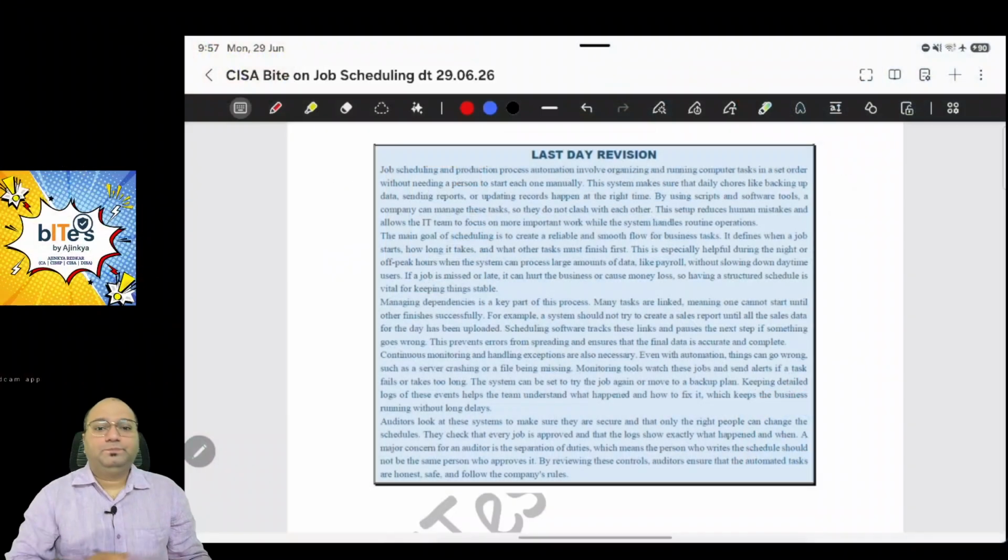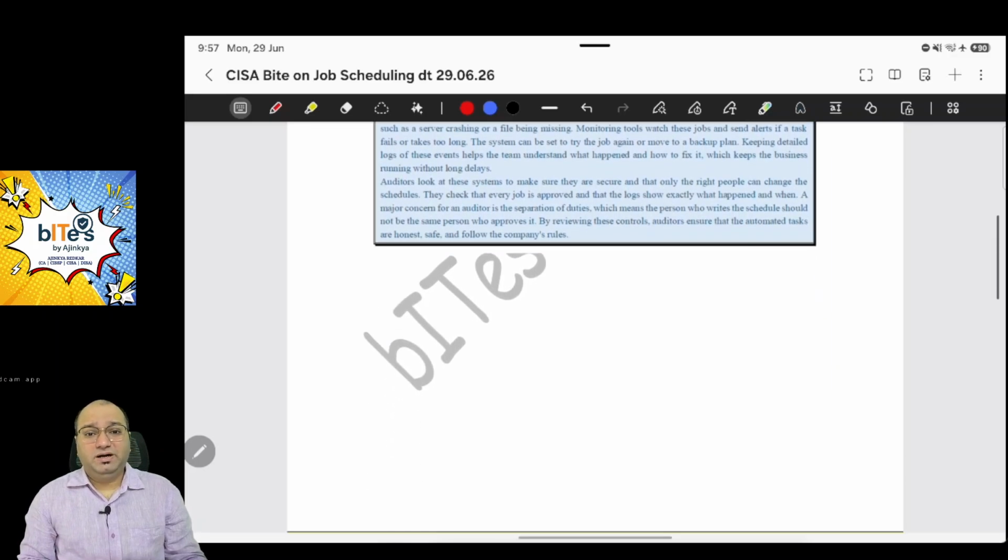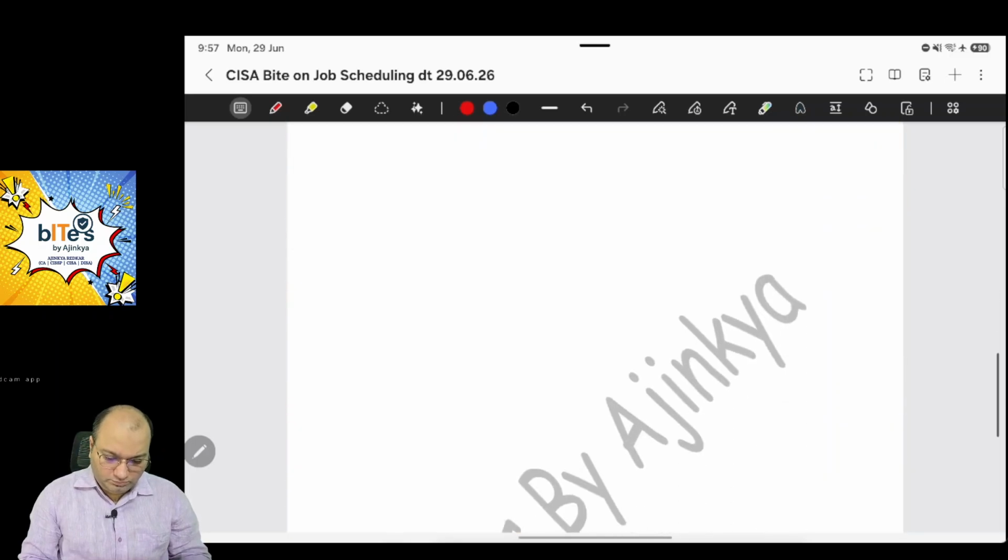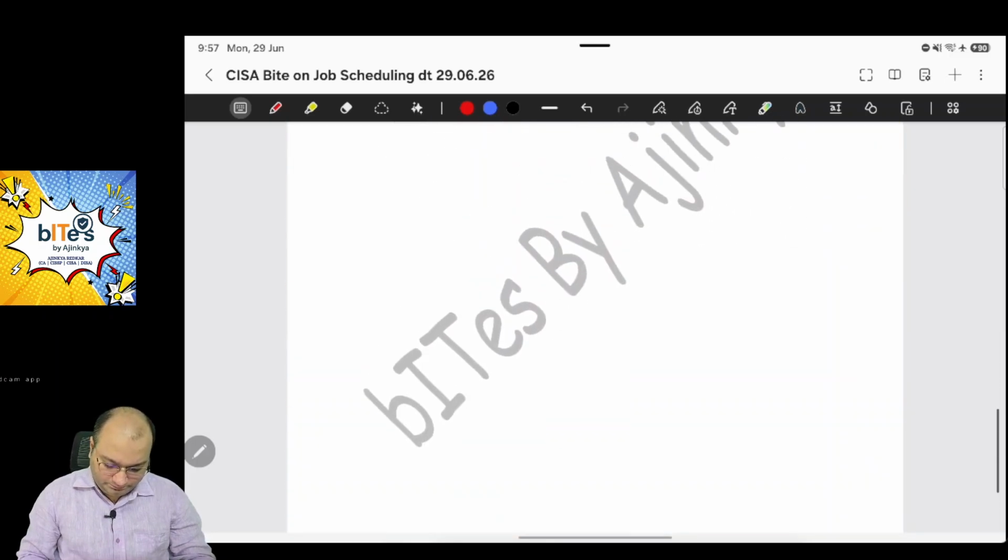Today we are diving deep into one of the most critical pillars of IT operations, which is job scheduling and production process automation. In the IT world, job scheduling involves organizing and running automated computer tasks in a precise, predefined order. I will write it down here.